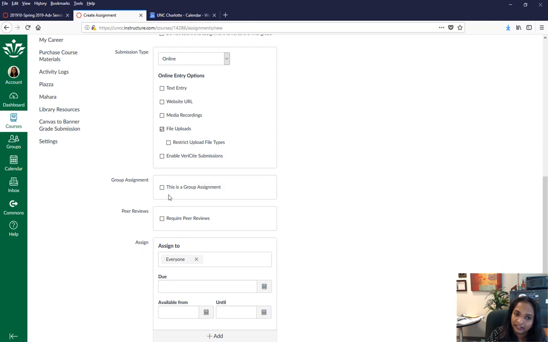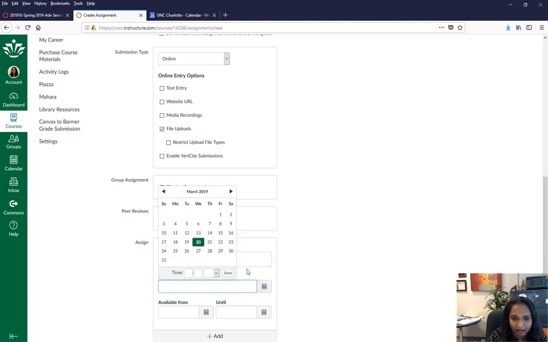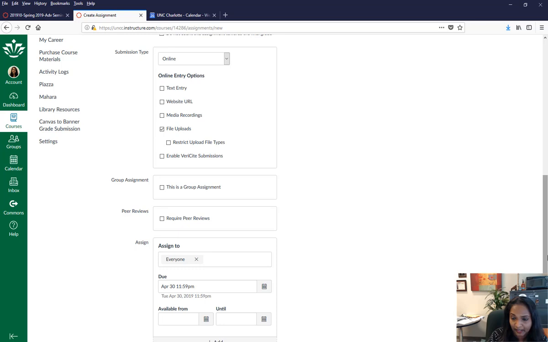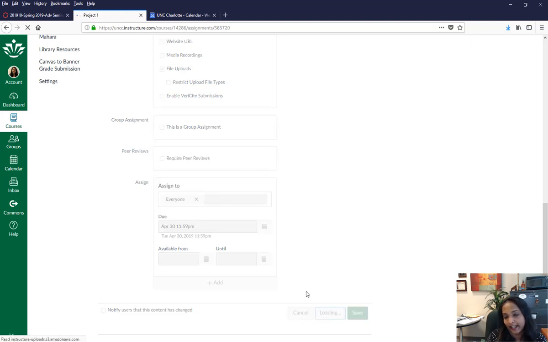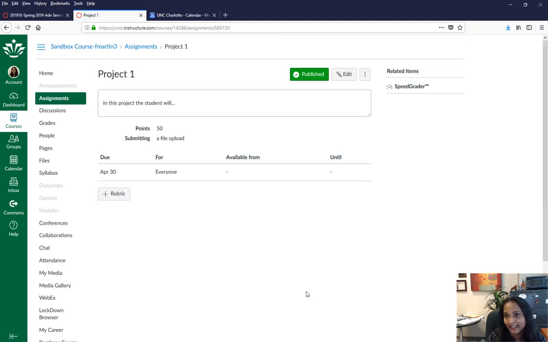I'm not going to choose this here, but if you have a group assignment you want to do, this is where you will click, and then under people, you can set up groups. Or remember we did peer reviews, that's something you would choose here. And then you have an option to choose the date. Let's just say April 30th, 11:59 p.m. You also have the option to choose when the assignment is available. I usually make it open, students want to see what's coming up ahead. I think it's a nice option to have.